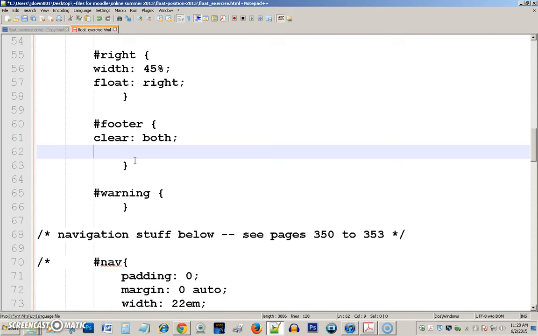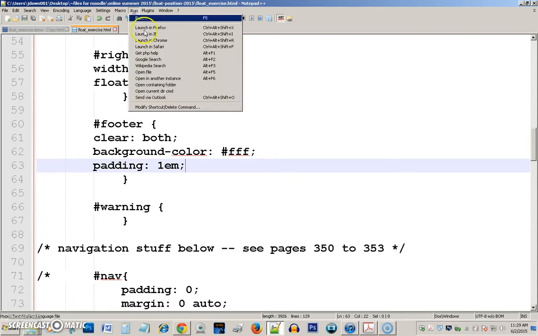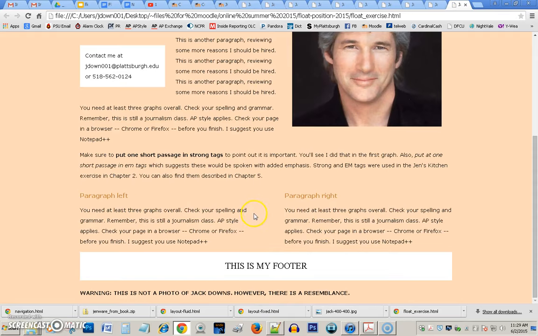Okay, let's continue along. By the way, before we do the positioning, let's take a look at the footer and give it a little more styling. How about a background color of hashtag FFF, you should guess what that is, and padding 1em. Save and run that. And there's my footer. Okay, let's move on to the absolute positioning in the second part.